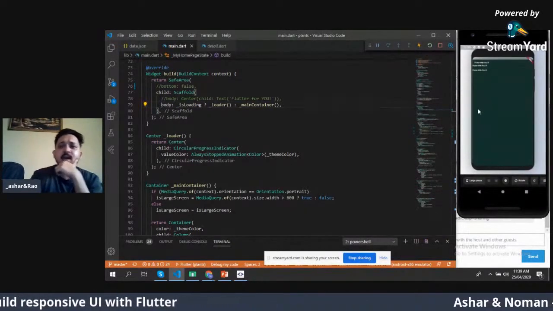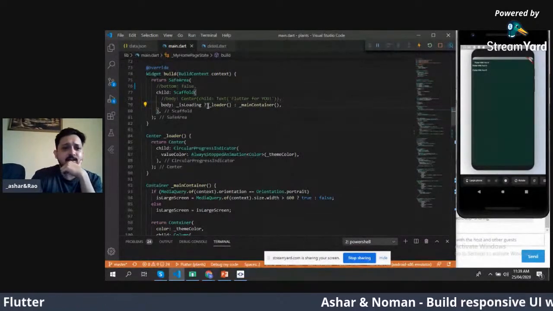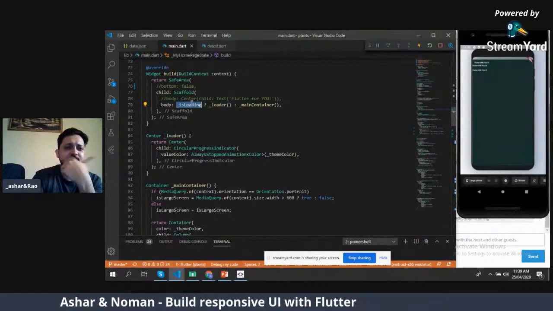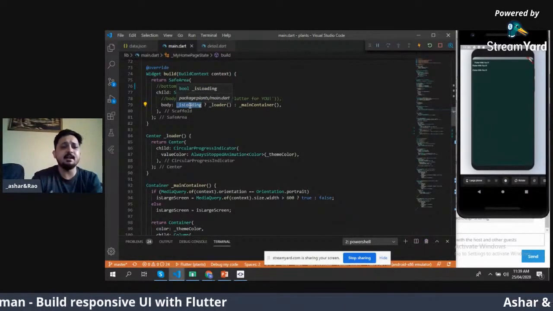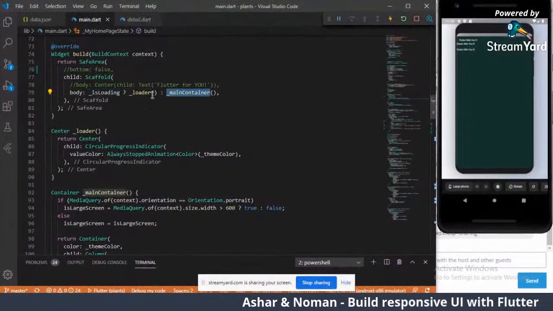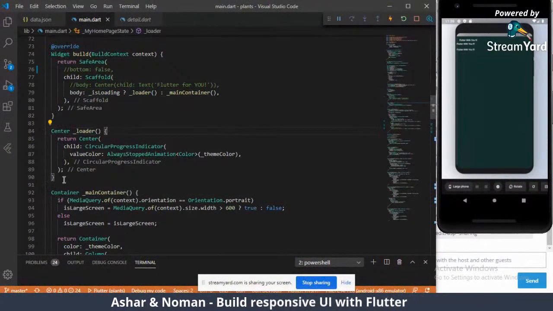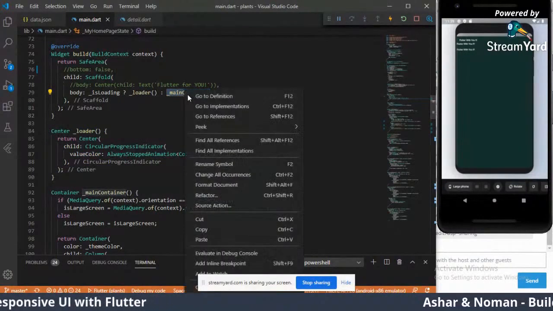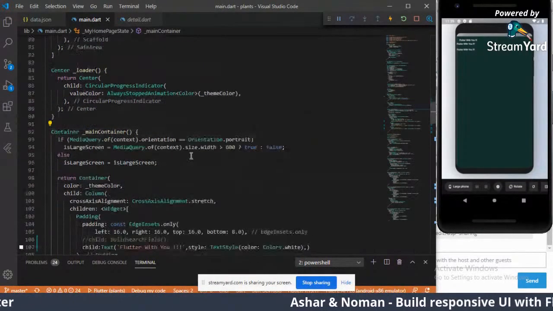So here, as you see on the screen, I take an isLoading tool. This tool represents whether my data is loading from the JSON or not. If it is, we go to the loader and show the loader. It's a simple progress bar container that shows the loader, and then I go to the main container. So what does the main container contain?